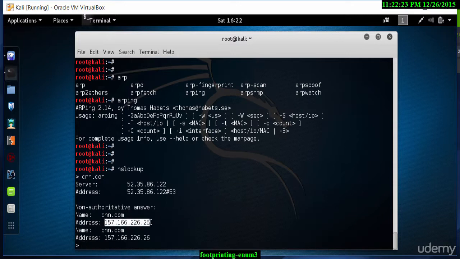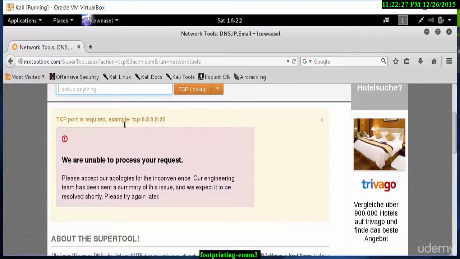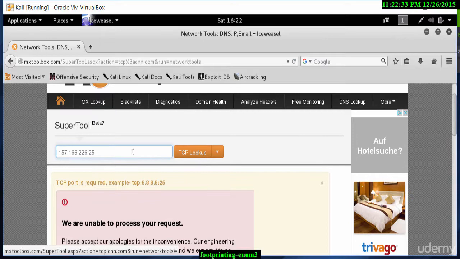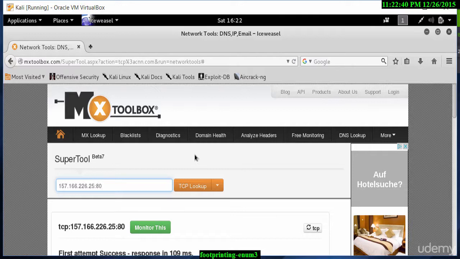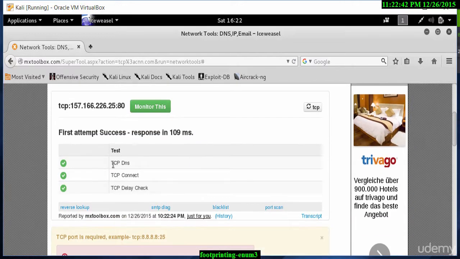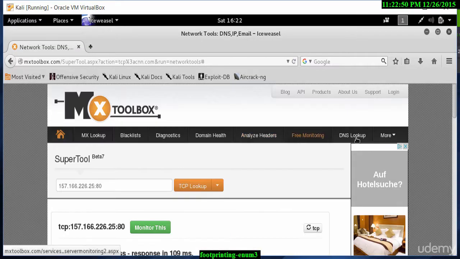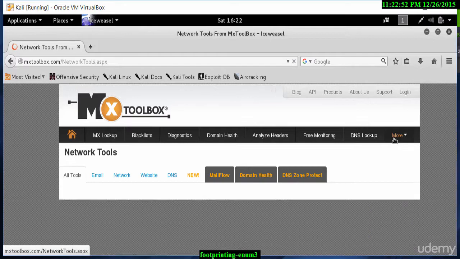Okay, so let's take this address here with the 25. Let's copy that. Let's go back to a browser and I can paste it in here and do a TCP lookup. I need to add the port. Let's put port 80 and let's see what it finds. Yes, you can see some TCP connect information. So a TCP connection has been made with this particular IP address and that particular port.